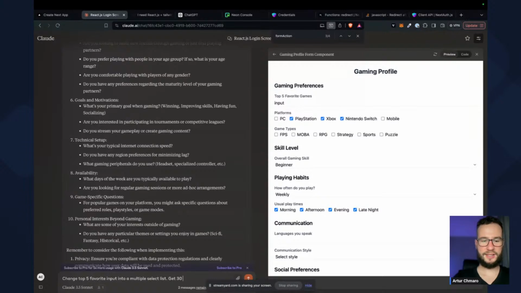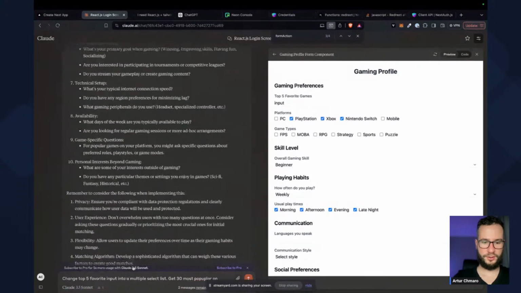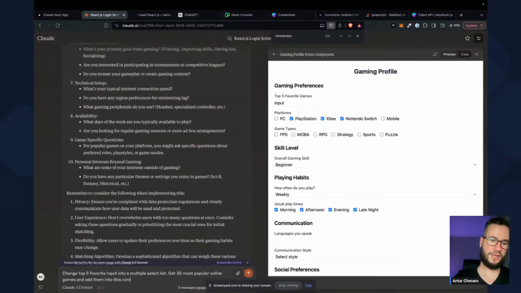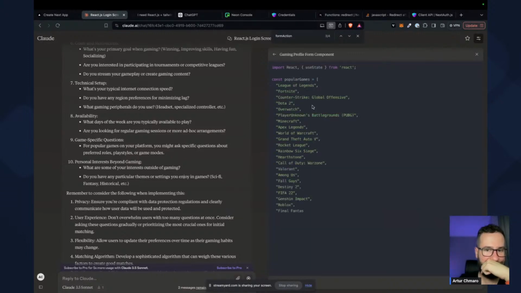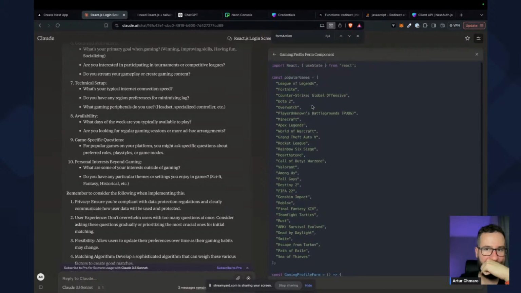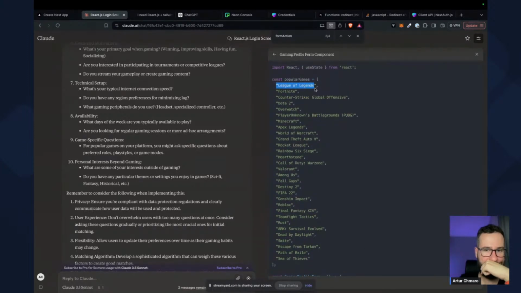Get 30 most popular online games and add them into this component, right? So again, something a bit more complex because I don't want to have this input here. Okay, interesting. So we have the popular games.